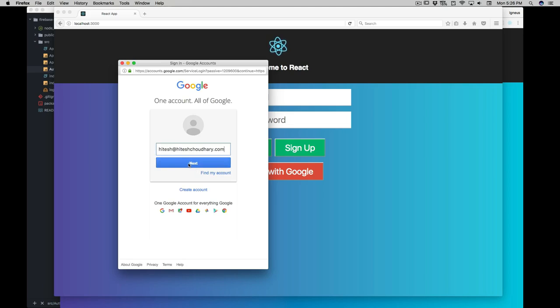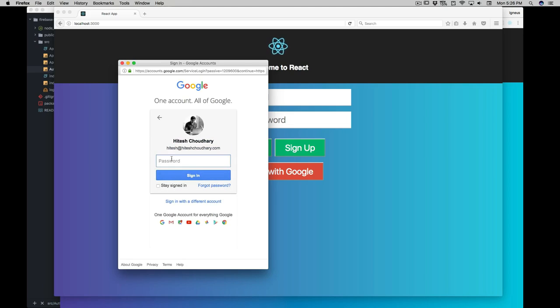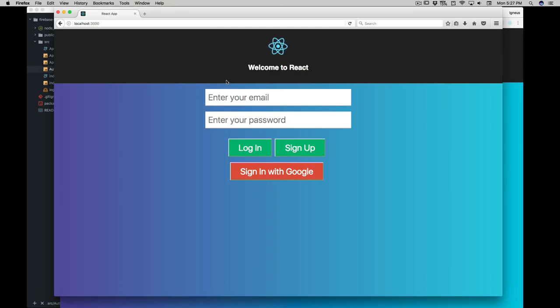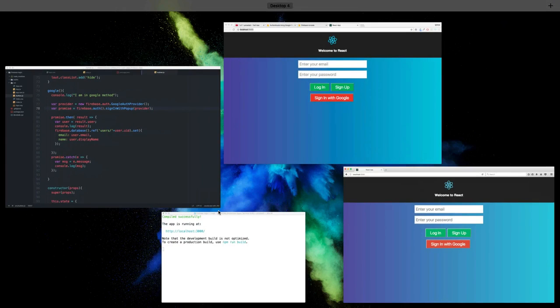I'll log in with my account and click on the next. It's asking me for the password. Let me give the password there, and I'll click on the sign in now. And there we go, it has authenticated us. Now right now we haven't done anything for the authentication or anything like that. That is why it has just disappeared as soon as it gives me all the permission and everything.